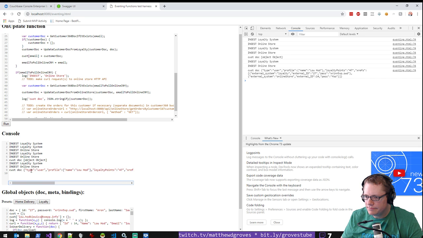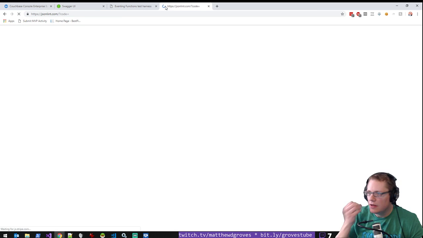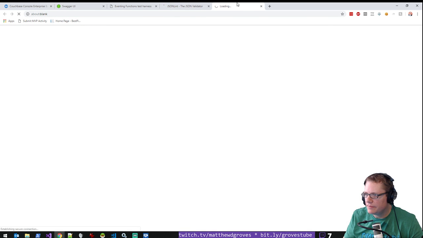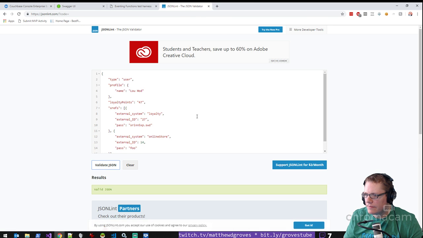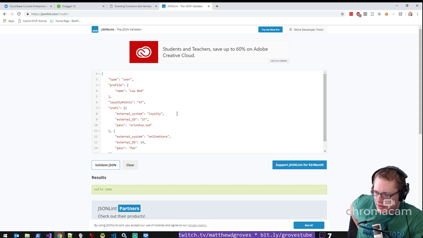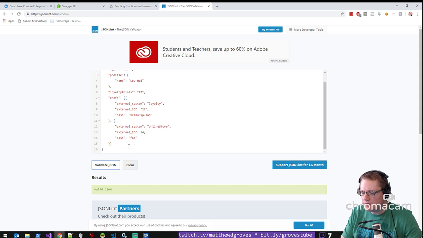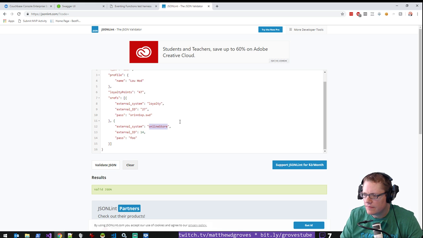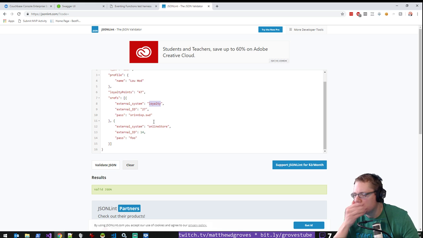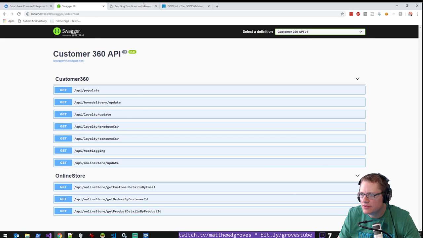Yeah, it's all scrunched in there. So bring up my favorite tool, JSON lint. I think this will work. Yep, that formats it for me. So loyalty, online source. So that seems to be working how it's supposed to work. Putting loyalty and online store in there. So something else is going on.